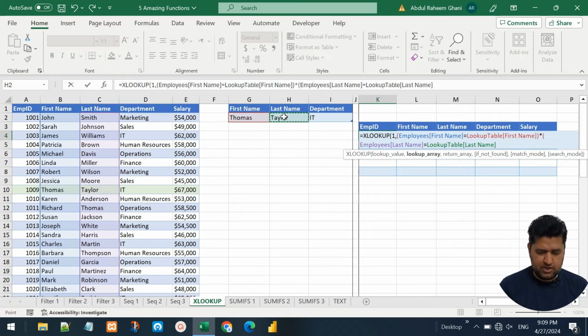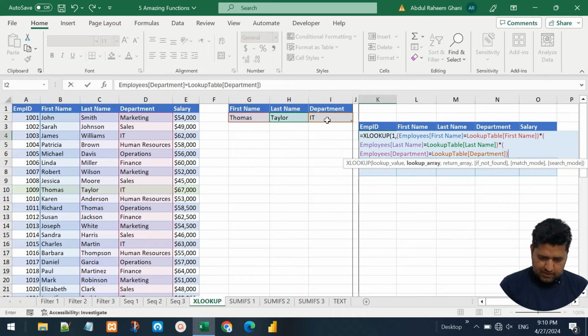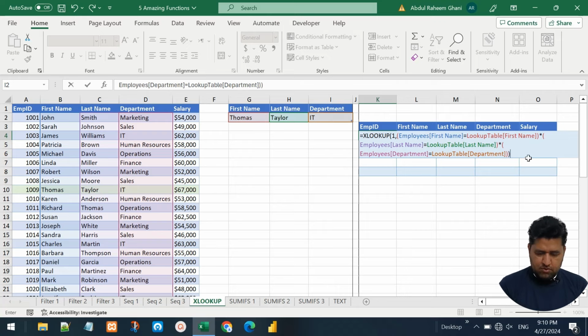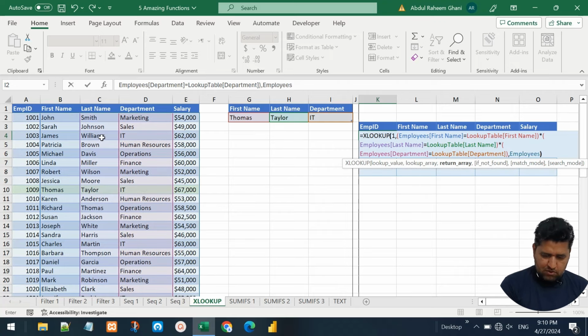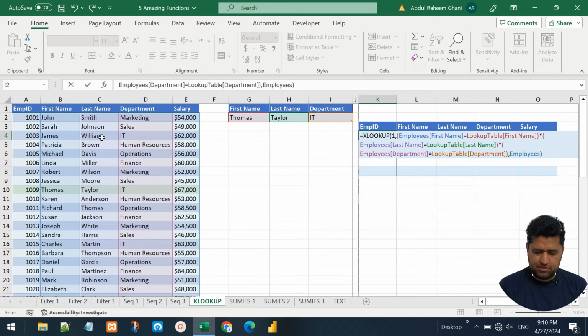name selected here, Taylor. Close parentheses, add another condition, and this time I'm looking in the department, and that department column must be equal to this IT selected from here. Close parentheses for the condition and close parentheses for the function. Before closing parentheses for the function, I need to mention what we want to return. In the return array, we want to return this entire table. So for that, just mention the table name employees. Now close parentheses for the XLOOKUP and press enter.